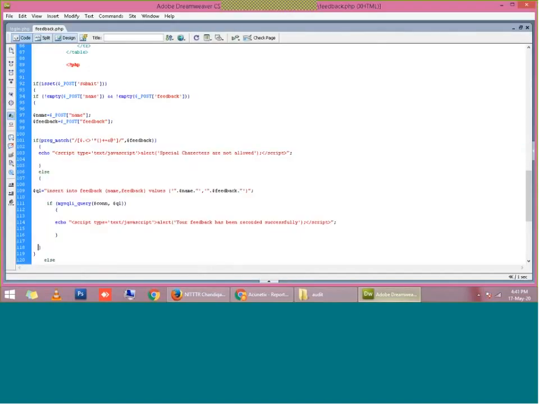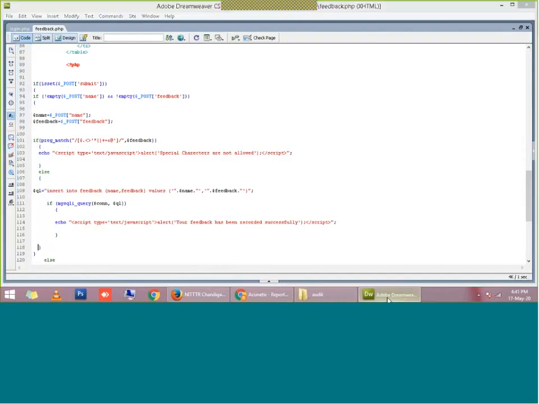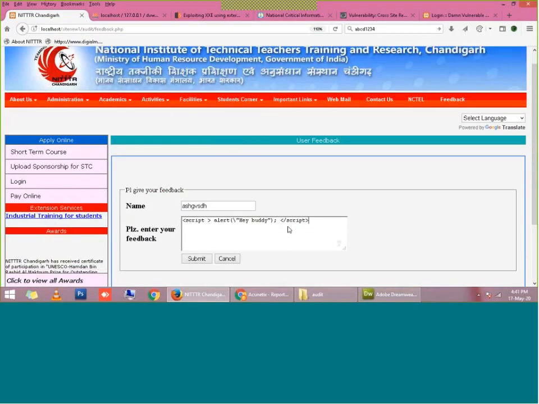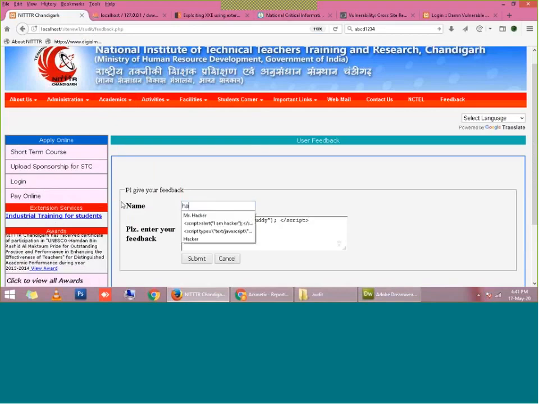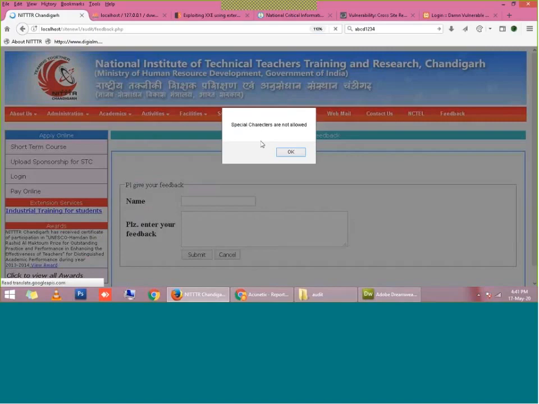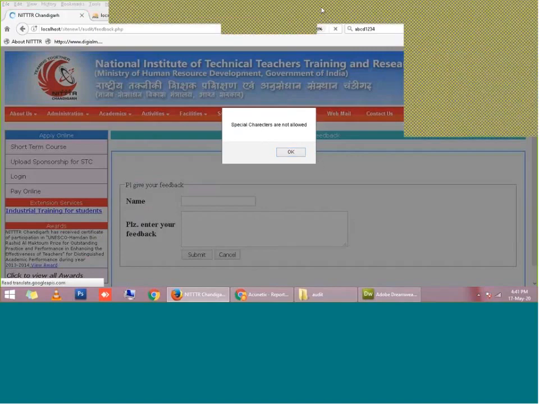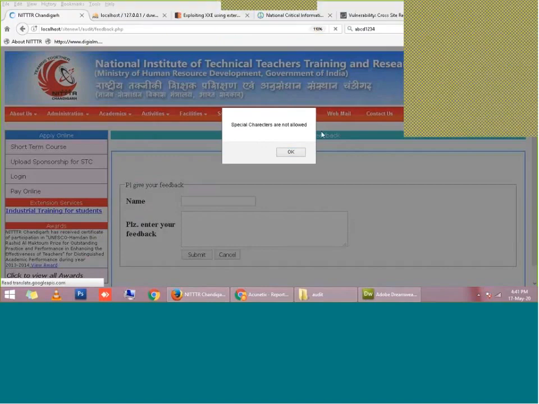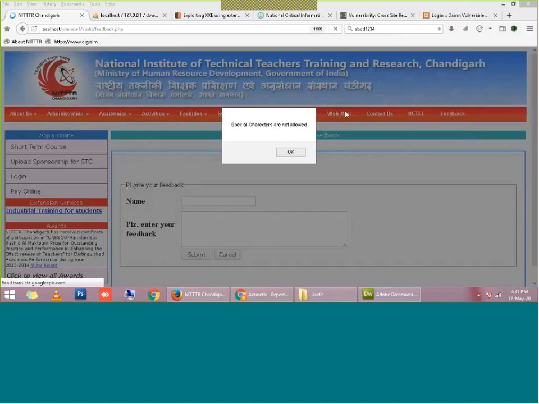So now I have saved this page, and now I'm going to submit this script to my site. I've written here "hacker," and I'm going to submit. It is showing that special characters are not allowed. So now it is very clear to all the participants that by filtering or sanitizing the inputs, you can prevent your website from SQL injection as well as cross-site scripting.